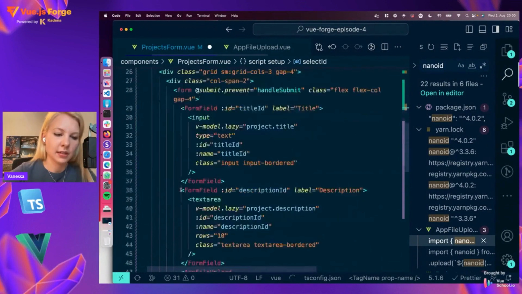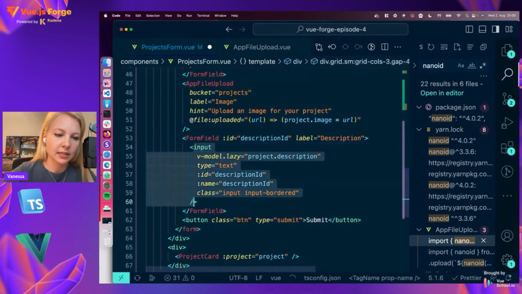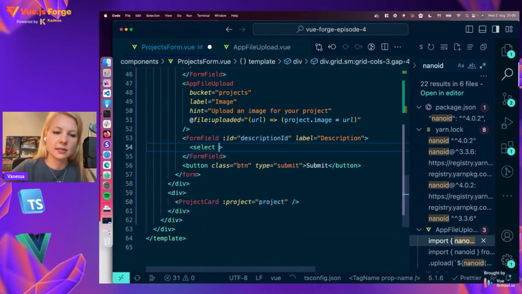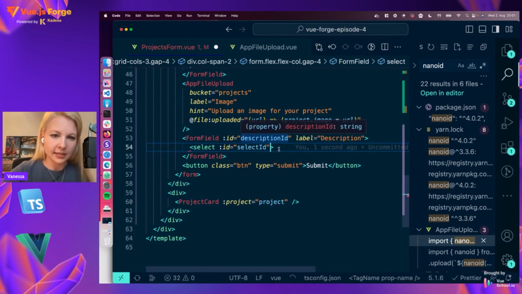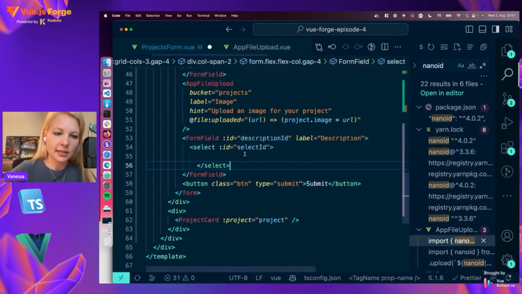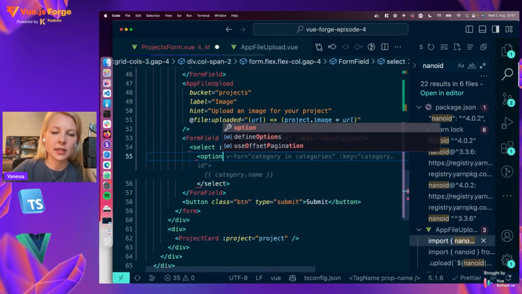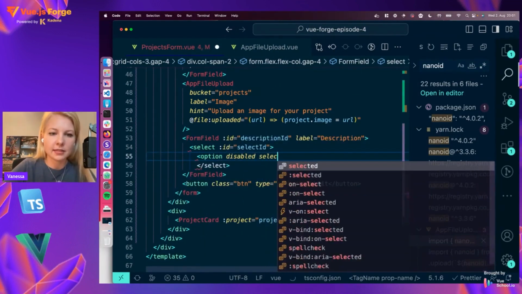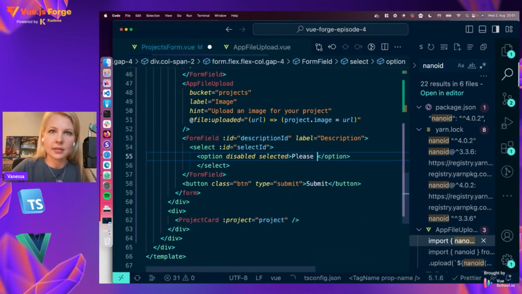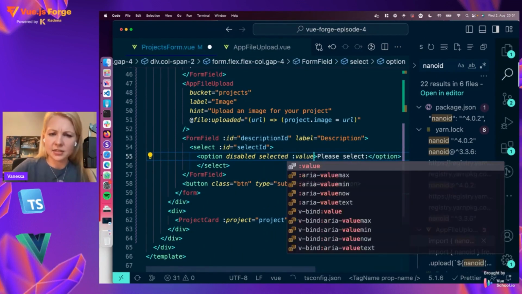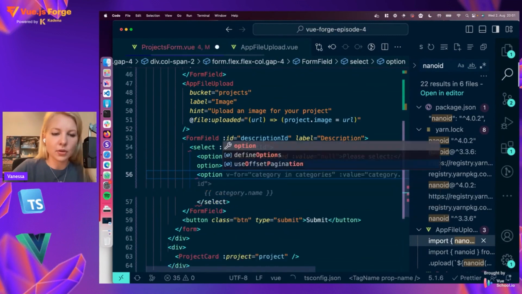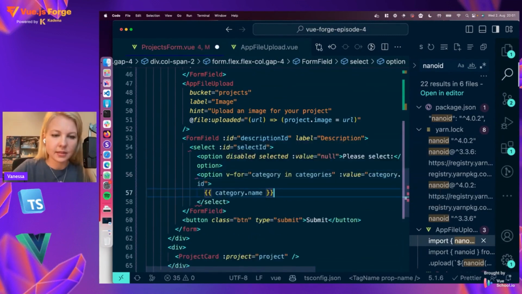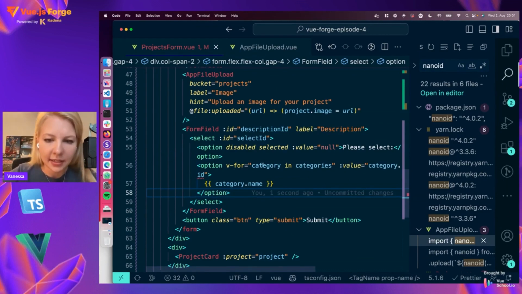field. And instead of an input, we will need a select with an ID of the select ID, and I need the categories here, right? So I will close this again, and I need some options. The first option I always want to give is something like disabled and selected up front, saying something like please select. You can also give it a value of just null if you need this. And then I want to loop over all of the categories. And we will have here the category and categories.